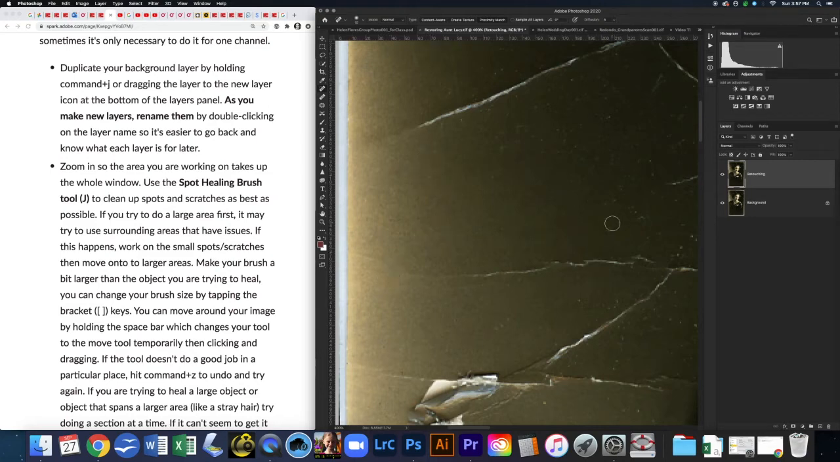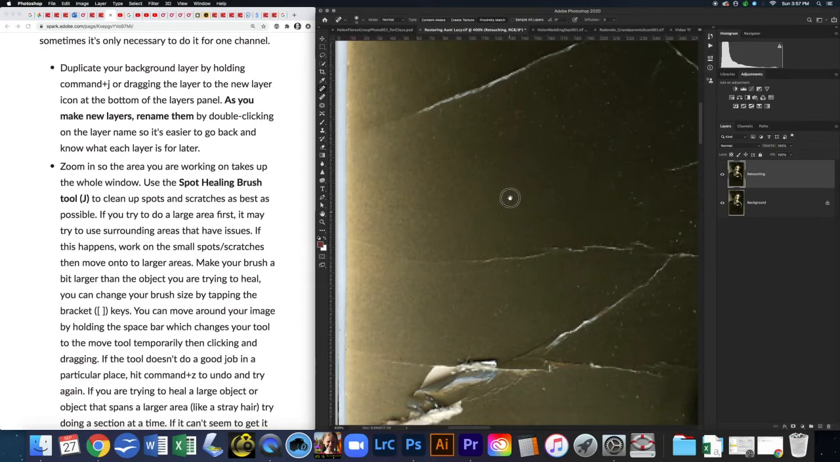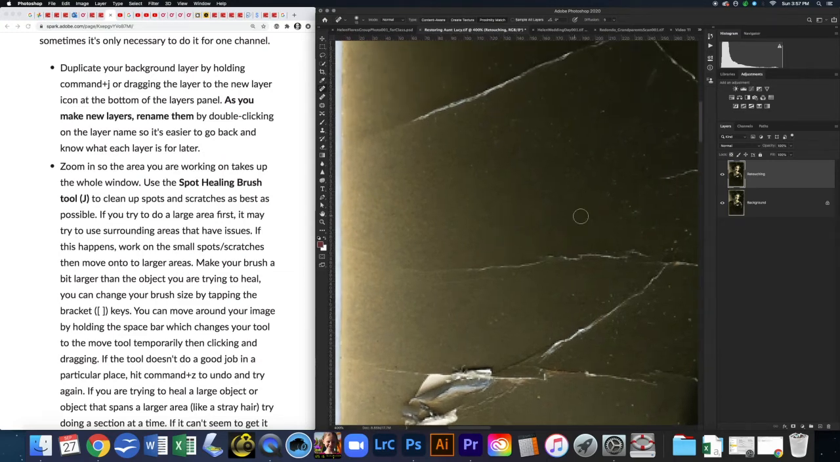And remember, I'm also using the hand tool. So when I need to move, I can hold down the space bar. It turns into the hand tool. I can click and drag to where I need to go.